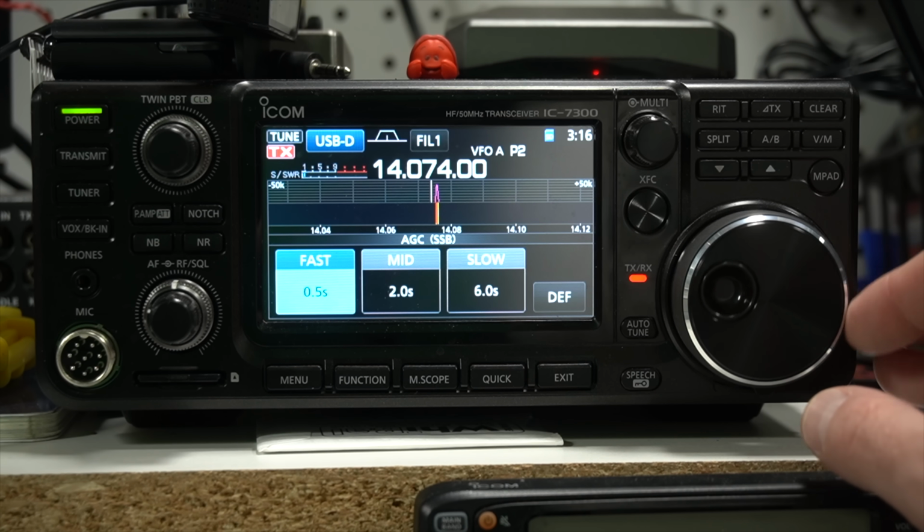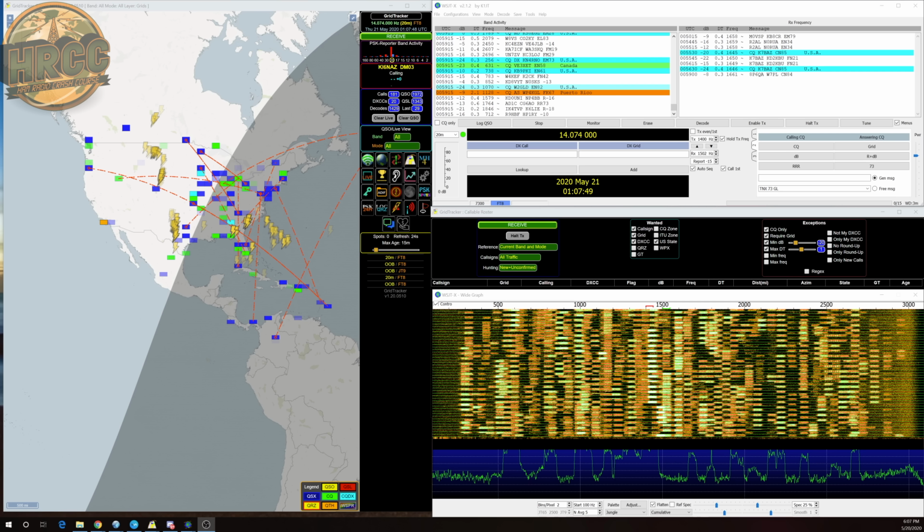Here's the kind of modification of this tip. Turn your AGC off completely if you have the capability to do that. On the 7300, it's relatively easy. You just click the function button, hold down the AGC button, click the fast square on the left-hand side, and then roll the VFO all the way to the left. That's AGC off. Make sure your volume is turned down when you do this, because AGC off will be louder than anything you thought your radio would be capable of creating.